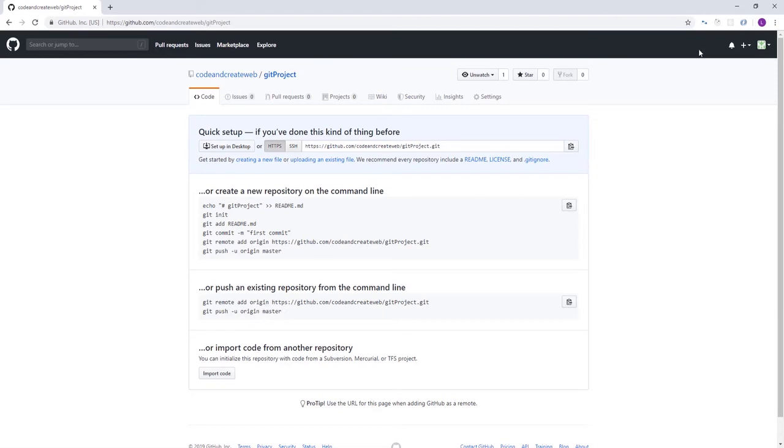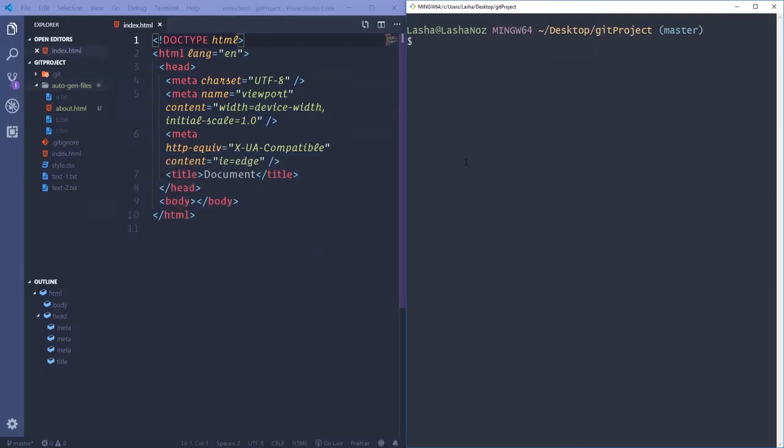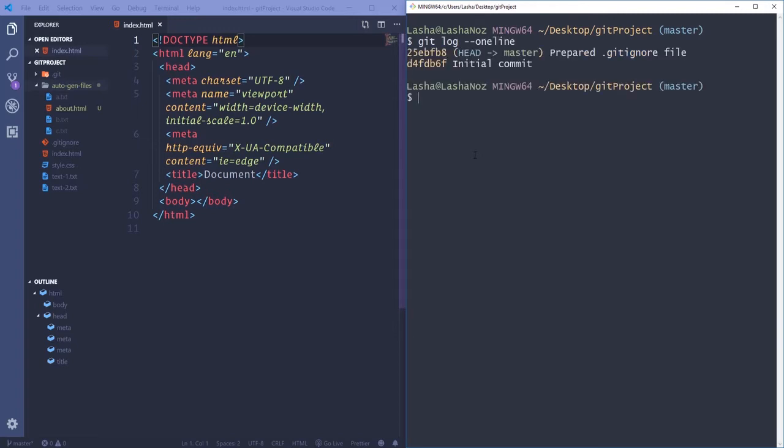So let's go back to our working environment where we have our local repository. Let's check the history of our commits, run git log --oneline. So overall we have two commits. Inside of the autogen files folder there is just one untracked file, about.html. I'm going to add it to the staging area and then make a new commit. Let's run git add. Then we need to specify the folder name autogen files/ and file name about.html.